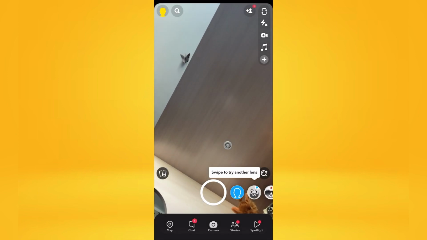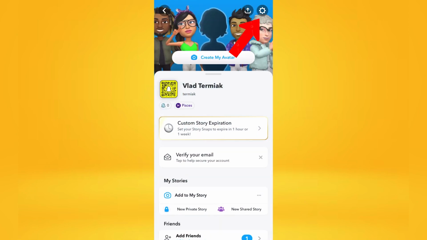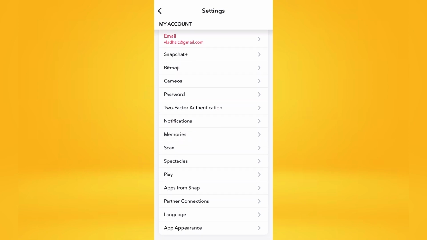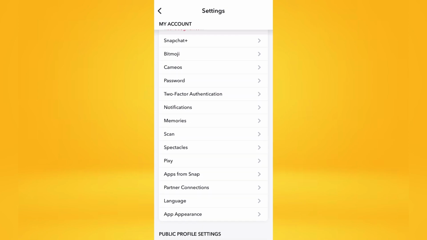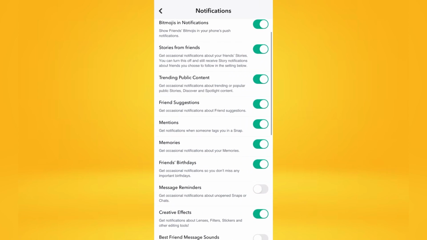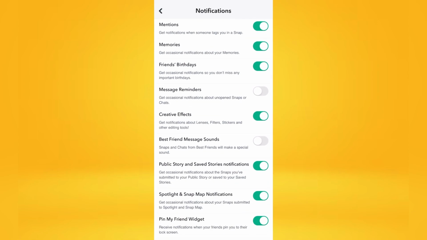First we open Snapchat and now we need to click in the upper left corner on our profile and go there. Then click the settings in the upper right corner, and now after you have opened the settings, we look down and find notifications, and then we can choose which notifications we need to turn off. Choose what we need and turn it on or off here at your discretion.